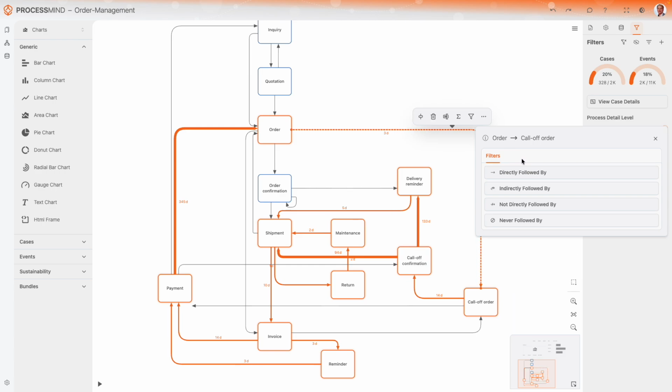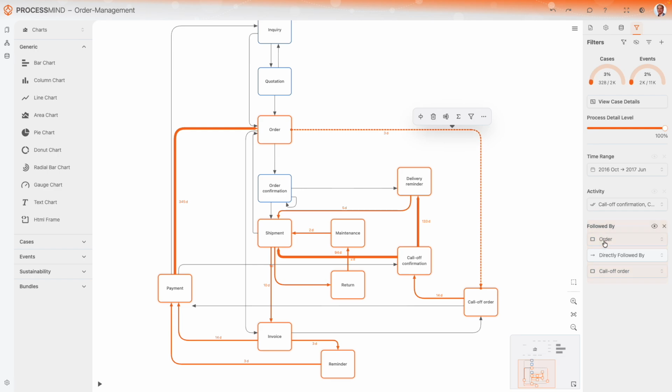For instance, I can filter all the processes that follow this route by directly followed by filter, or indirectly followed by. That means that it doesn't need to be in this order, but eventually it needs to go from order to call off order. Not directly followed by, which is the negative version of it, or never followed by, so it never occurs in this entire data set. So these kind of options can be set, and again, once I select one of them, they will be added here to the right hand side where I can also change them.